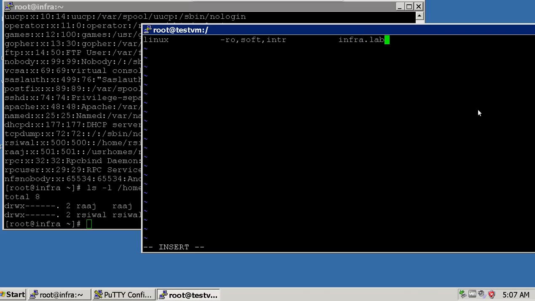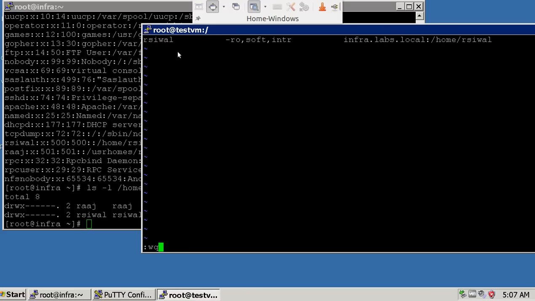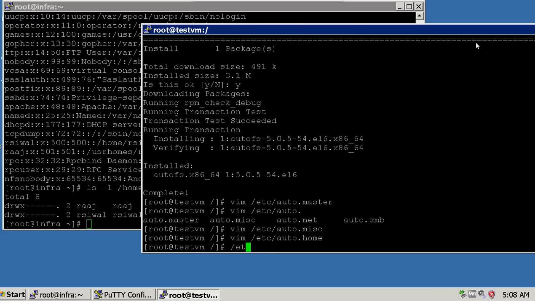So infra.labs.local:/home/rcval. So what it says is, if I try to mount the folder /home, which was specified in the first column, /rcval, it is going to mount it from the NFS server /home/rcval. Let us see how it works.